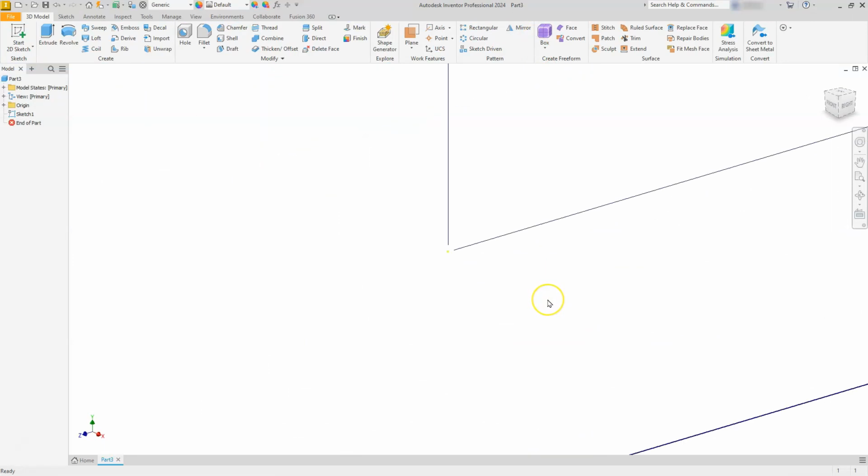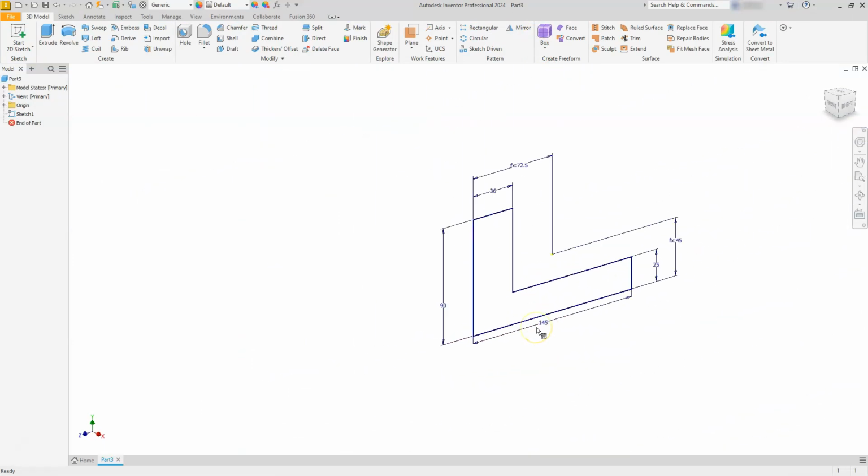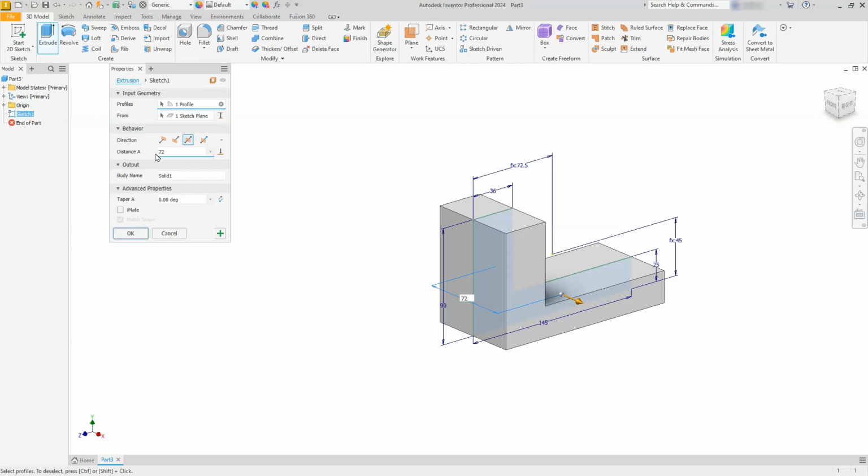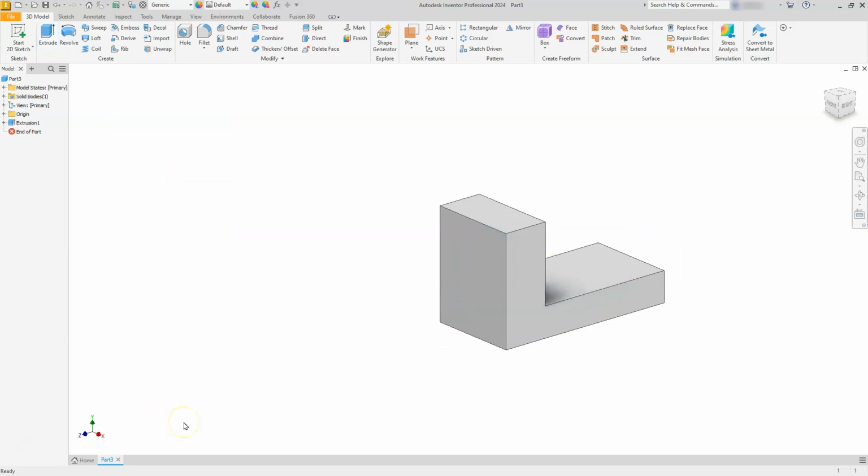I'm going to zoom back just a little bit here. I'm going to extrude this shape. And you should see it highlight. I'm going to set it in both directions. So I'm selecting this icon here. And it's going to be 72 as the overall distance of it. Go ahead and select OK.